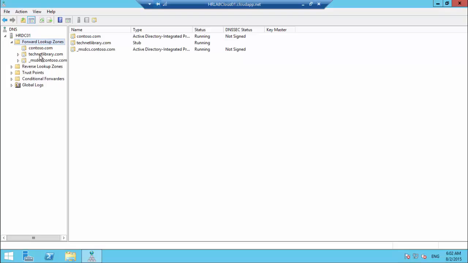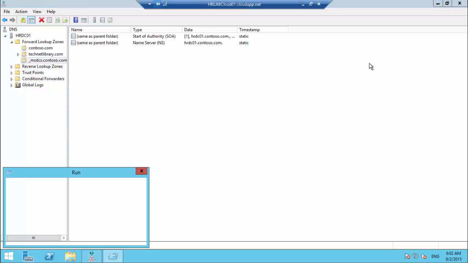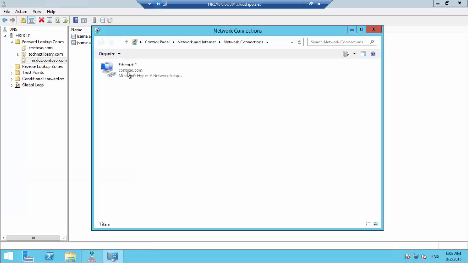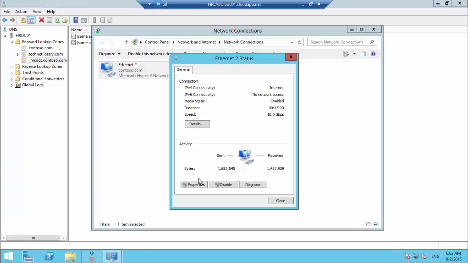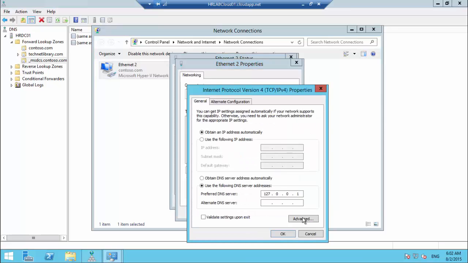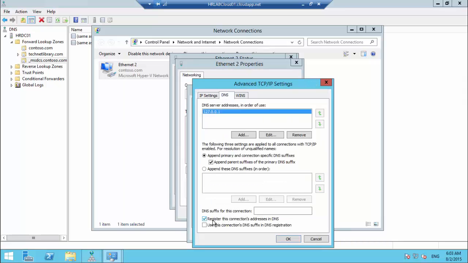Finish. Okay, so here's the zone msdcs.contoso.com and contoso.com. Now Active Directory will use these zones to register its SRV records. For that, I have to restart the netlogon service on this domain controller, and before that I need to check something in the network properties of the domain controller. In the TCP IPv4, go to properties, go to advanced DNS, and make sure this checkbox is enabled: Register this connection's addresses in DNS.